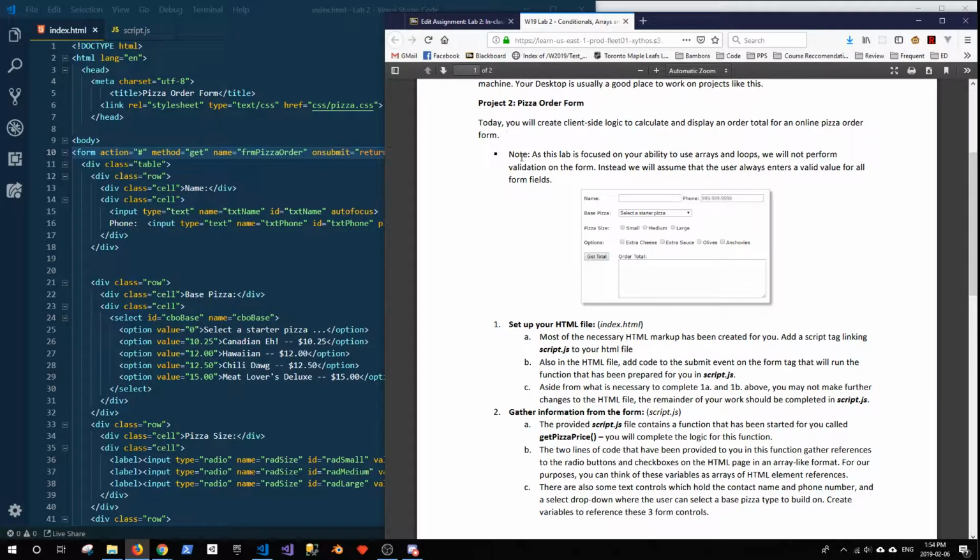You'll notice that it says this lab is focused on your ability to use arrays and loops. So if you did not use arrays and loops, you probably did not do it correctly. And it also says we're not going to perform validation on the form. That means that we're not going to double check that the user entered everything okay. We're going to just assume that the user always enters valid information.